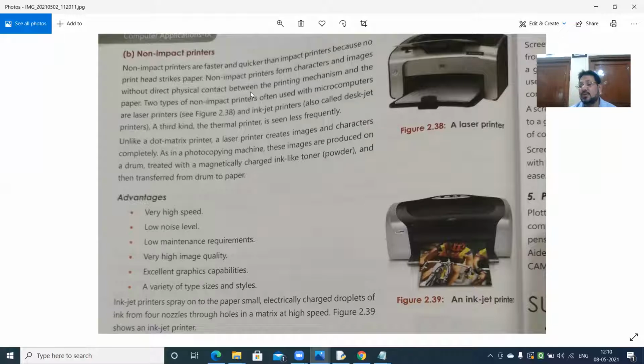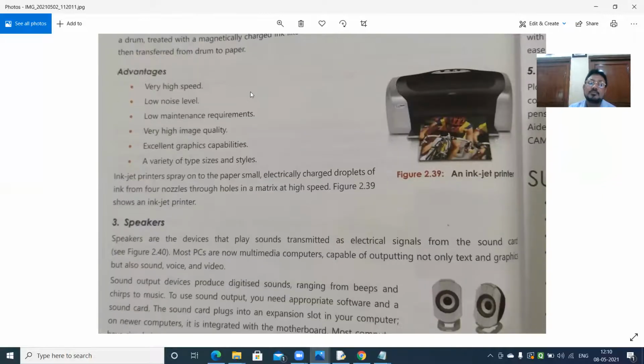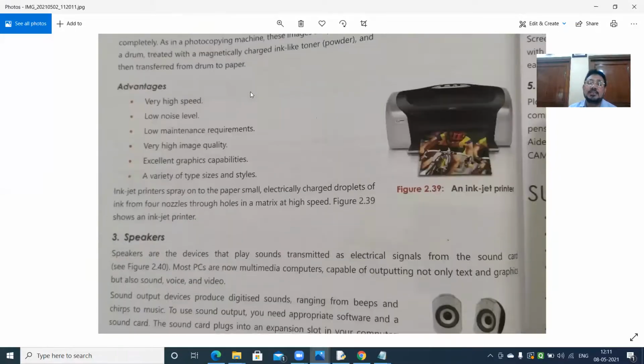When you have to print a page, that whole page is scanned and the image is formed, and then toner, that is ink, is spread onto it so that you get the actual image, not in the form of dots. Advantages: very high speed, low noise level, low maintenance requirements, very high image quality, excellent graphics capabilities, a variety of type sizes and styles. Now, high speed, okay, it prints very fast, no problem.